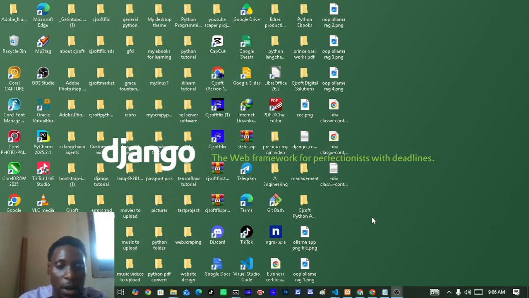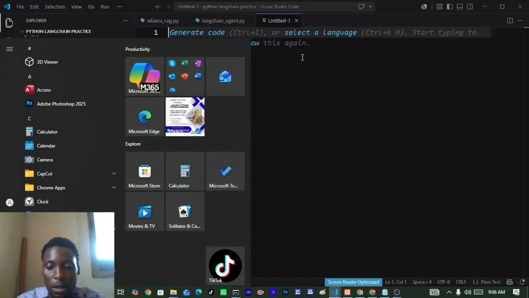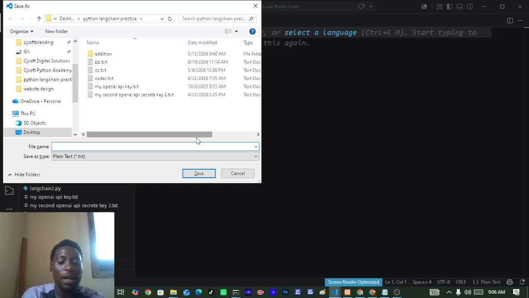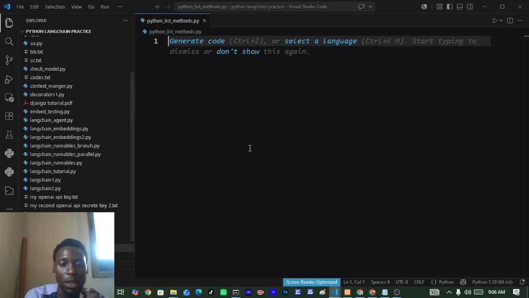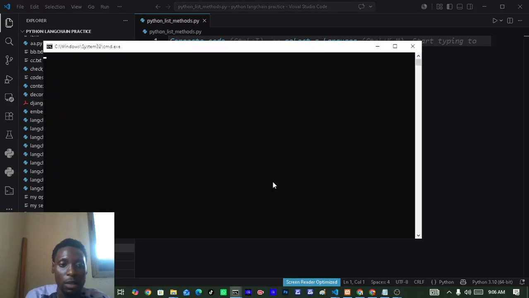Let's roll. First of all, let me go to my VS Code. So this is my VS Code, and I'm going to open a new tab and save it as python_list_methods.py. So I've opened my Python list methods file, and now I'm going to run it from here.